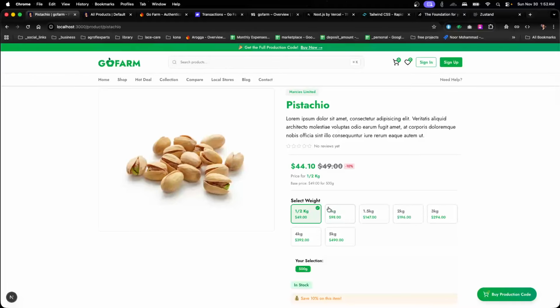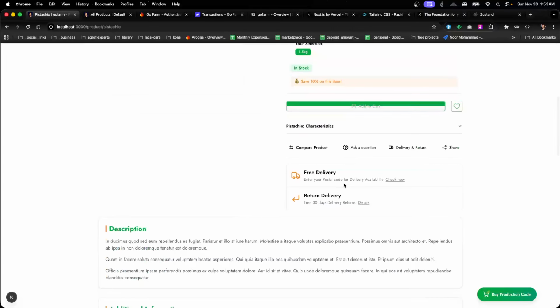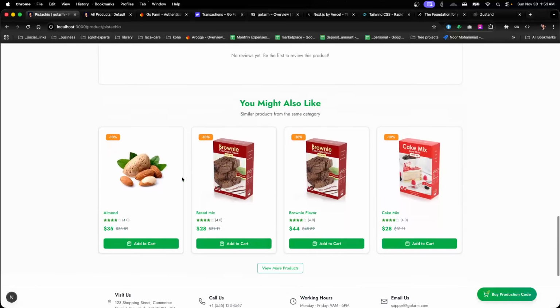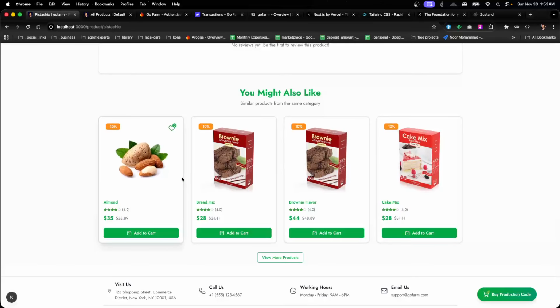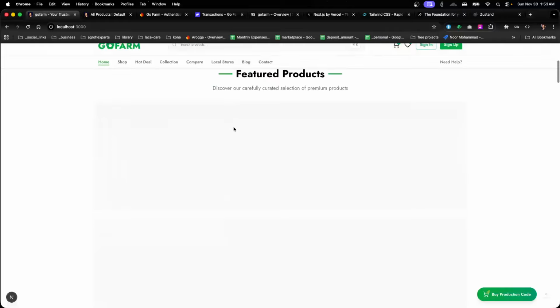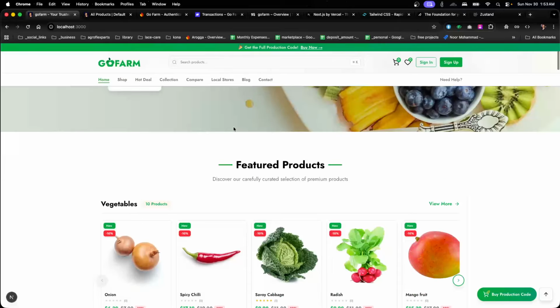We have the details here, and now we have the weight. This is not just a countable product. You can go through the weight, you can go through the sizes, everything covered right here. And after that, you can add to cart, the description, additional information. You can also make customer reviews. Everything is working perfectly fine. So now this admin happens to be providing in a very good way. So now this entire structure is working perfectly aligned.